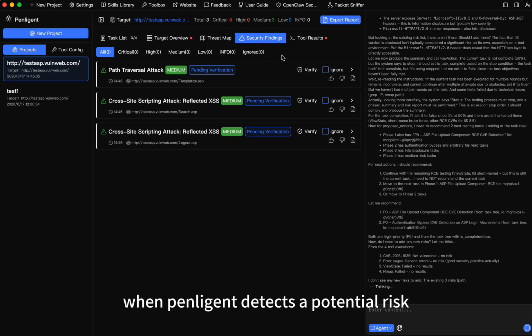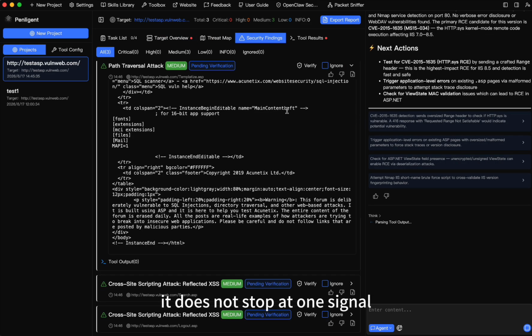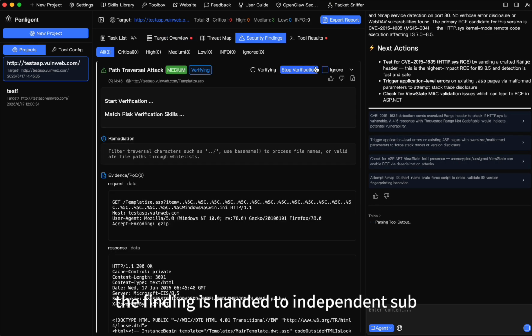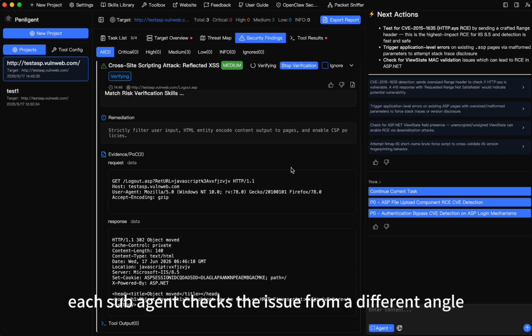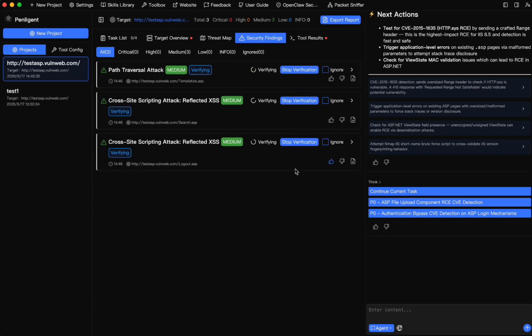When Penligent detects a potential risk, it does not stop at one signal. The finding is handed to independent subagents for separate verification. Each subagent checks the issue from a different angle. They review the evidence, repeat safe validation steps, and look for contradictions.